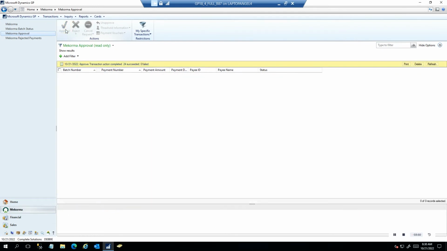All right, so that is how you would review and approve within Dynamics GP. This is at the company level, so I'm in Complete Solutions. If there were batches that needed to be reviewed and approved in other company databases, you would have to log in and out. That is one of the reasons why we built our PowerApprovals app, that it gives you the ability to review and approve outside of GP.